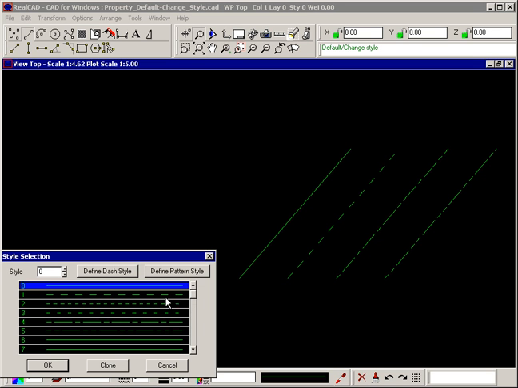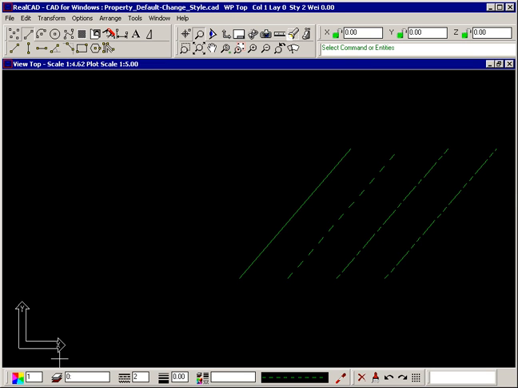Select the style you want. You can tell which you've selected by the blue bar, and the number is shown up here as well. Click OK. Any entities you draw from now on will be drawn in that style.